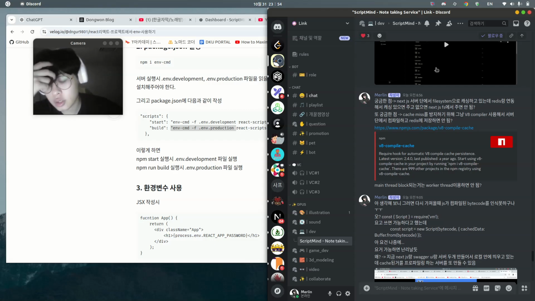Because I think there's also a compile option. You can use VM Script, because that is actually bytecode. So this is what I think about it. I don't know if this is going to work.